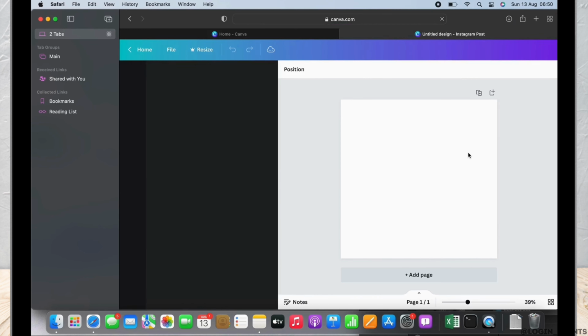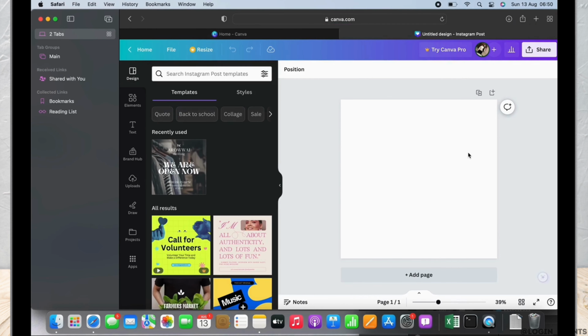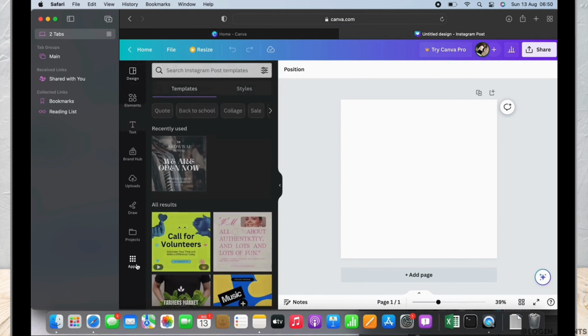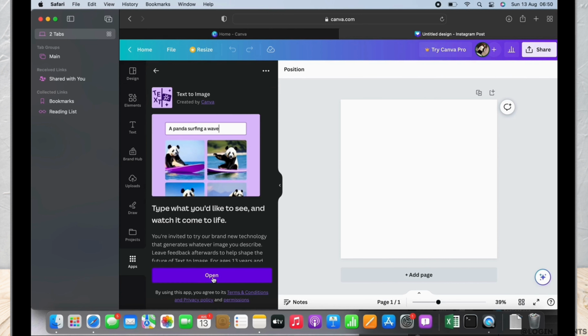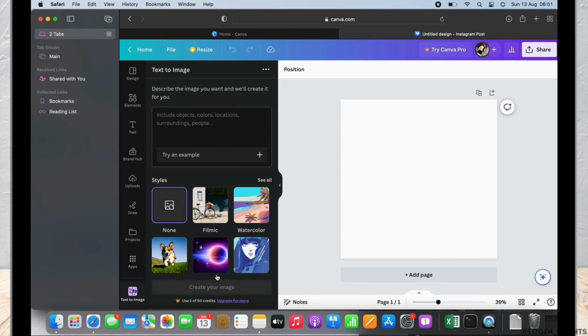In the interface that you are led to, tap on the Apps option in the toolbar. You will see the option for text to image. Tap on that. If you do not see the option for text to image, you can search for it in the search bar up there too. You will see the option for open. Tap on that and now you will see a text box.